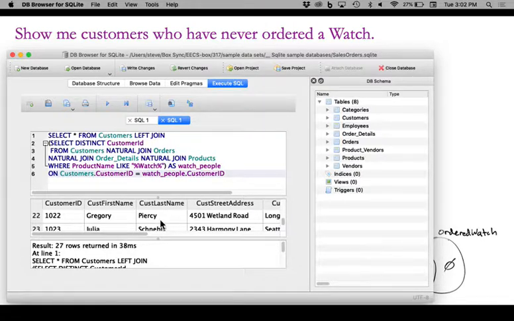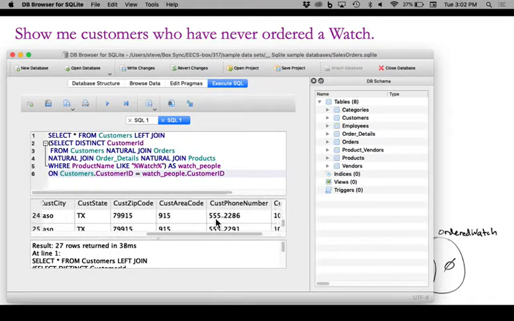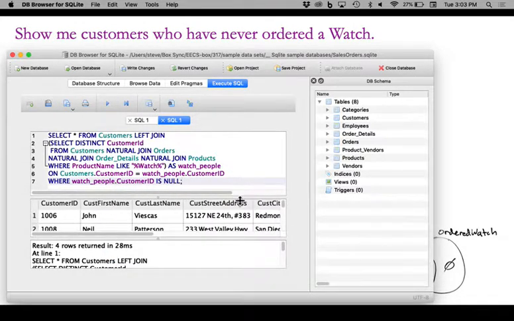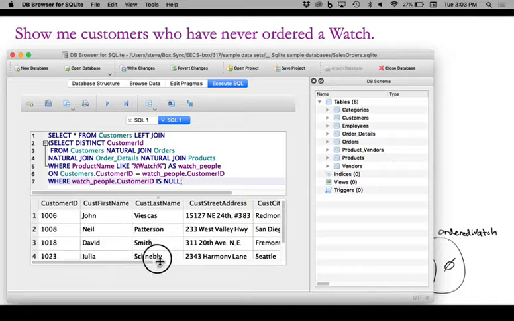We need to filter this down. And we know how to filter it because this null value here is what we're looking for. This is the key indicator that someone didn't buy a watch. So how do I use that? Yeah. Watch people dot customer ID is null. And yeah, I think this is the answer. There are only 4 results. These 4 people did not order a watch.